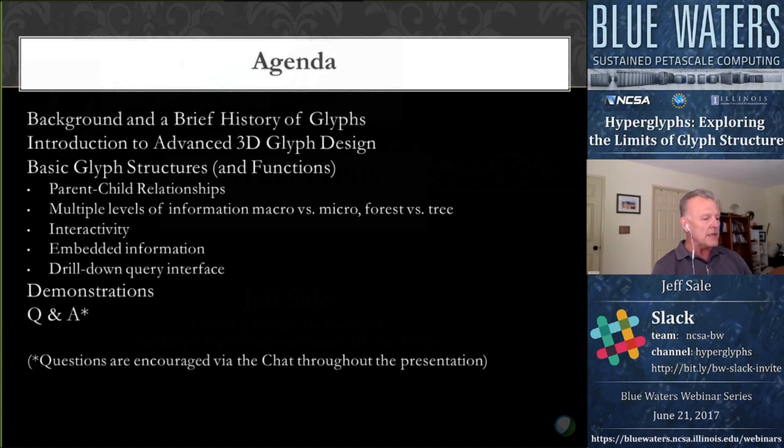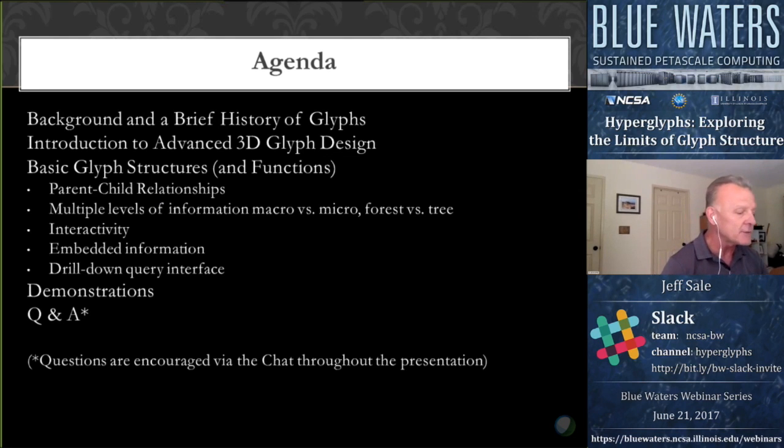We'll talk about basic glyph structure, the kinds of features that one might look for in a hyperglyph type of structure. And then I'm going to go through a series of demonstrations of using a hyperglyph concept to visualize a variety of different data sets. And if Murphy is alive, fingers crossed Murphy isn't alive and well, and this will go smoothly. But considering I'm going to be trying to do some real live demonstrations, you just never know what's going to happen. So let's carry on.